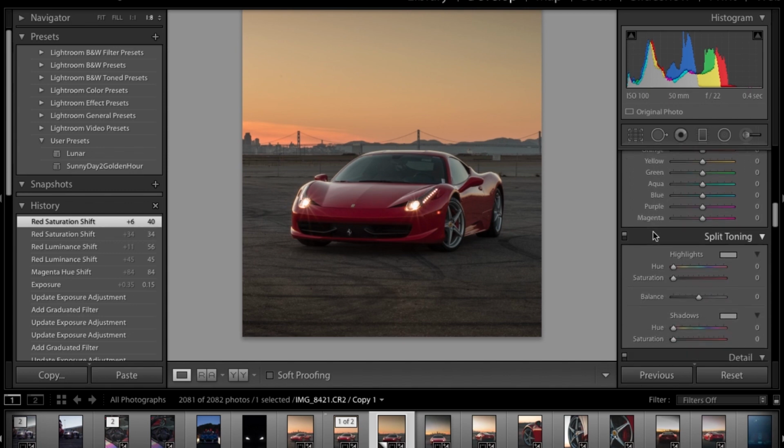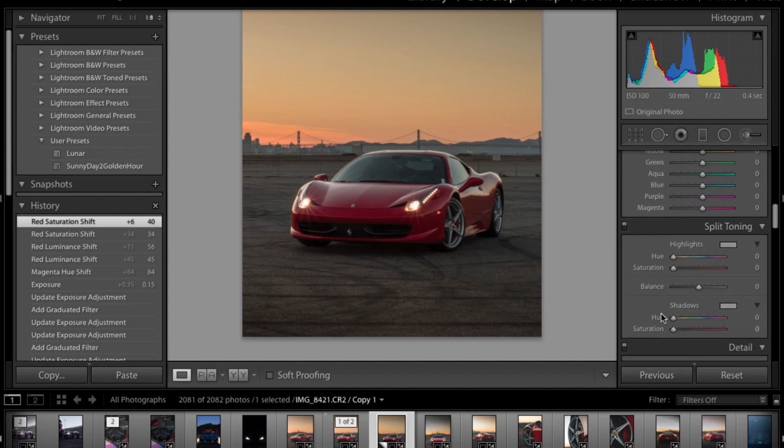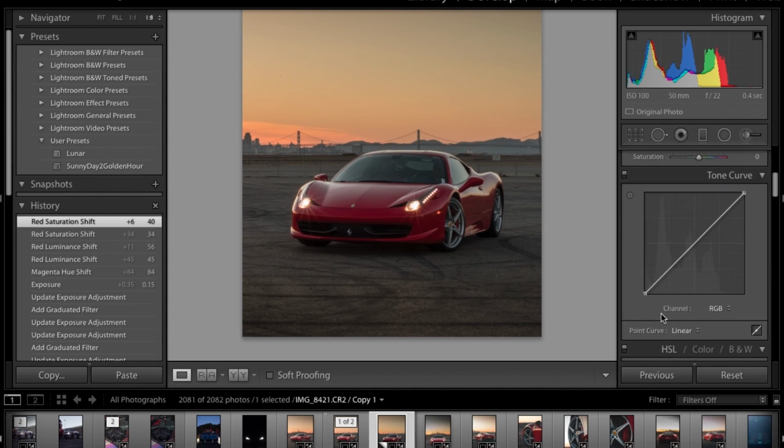That's about good for now. So now I'm actually not going to go into the split toning for this photo. Instead, let's get into the curves.